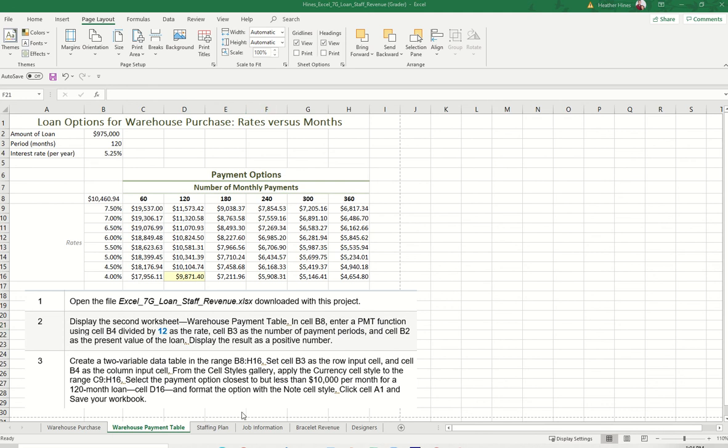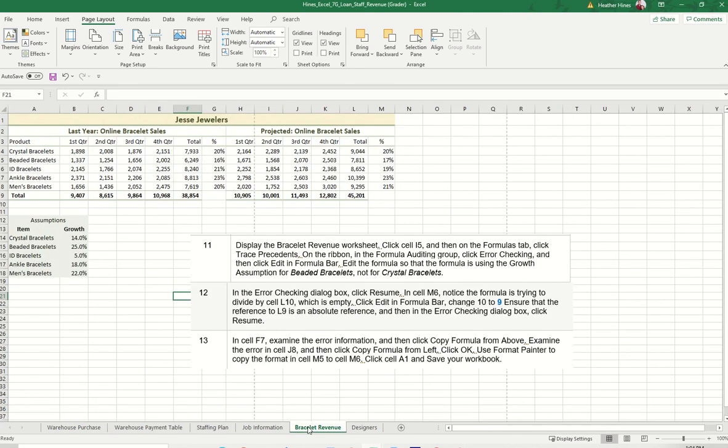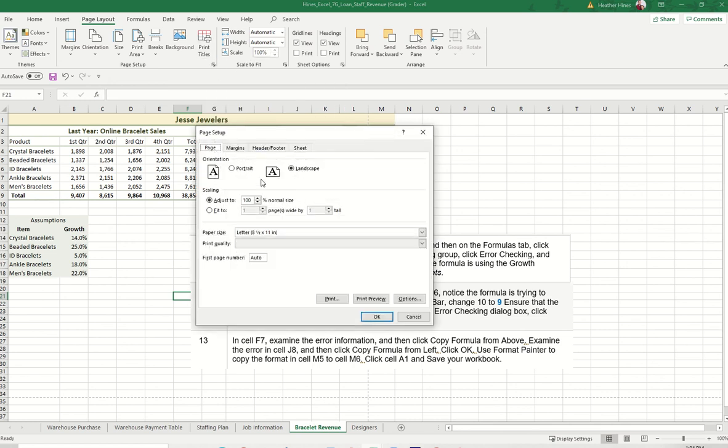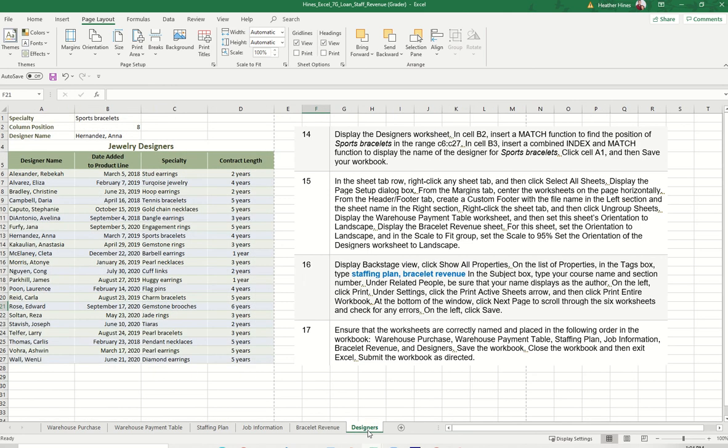Wants me to go to bracelet revenue sheets and set the orientation to landscape. And then the scale to fit set to 95%. So right here, I could either do it here or I could expand it and do it here, 95%. Press OK, and then for the designers, I also want that to be landscape. There we go. Then it wants me to display the backstage view.